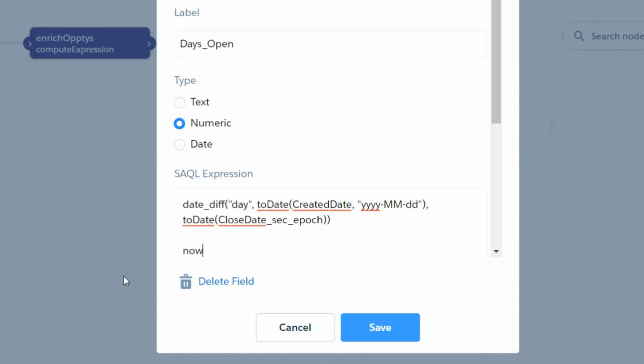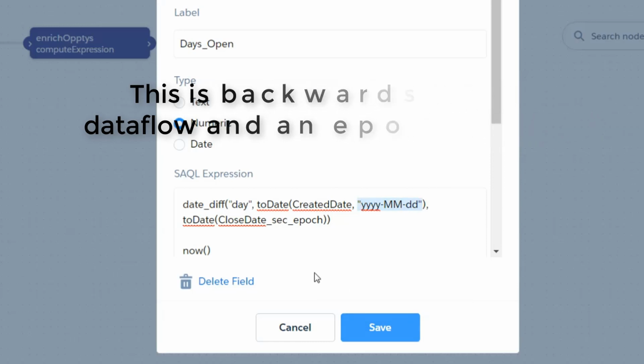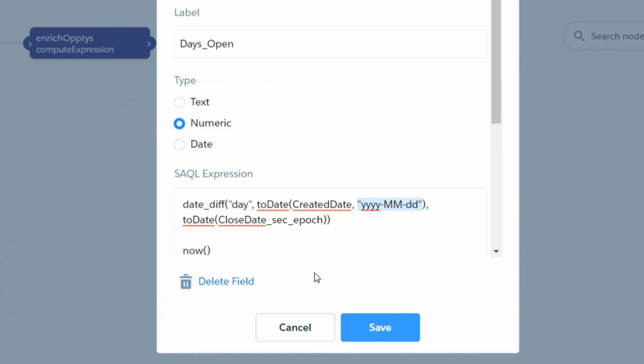Another thing to be aware of is that in a data flow, the now function is going to return an epoch second, while in the SQL editor on the dashboard level, the now function is going to return a datetime. The important distinction to be aware of there is that you are or are not going to pass in this date format argument to your date diff function, or to your to date function, depending on where you are. Otherwise, this should behave exactly the same.